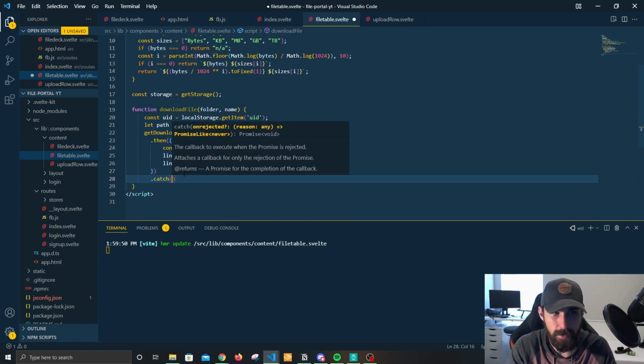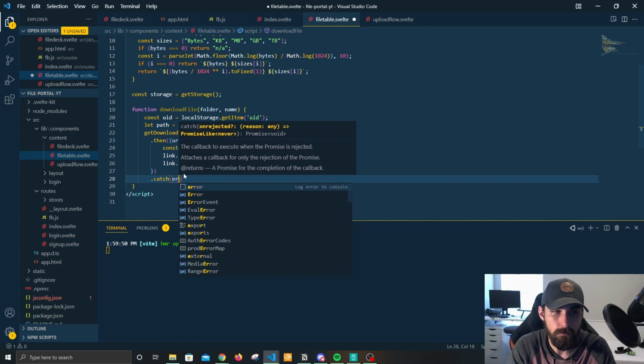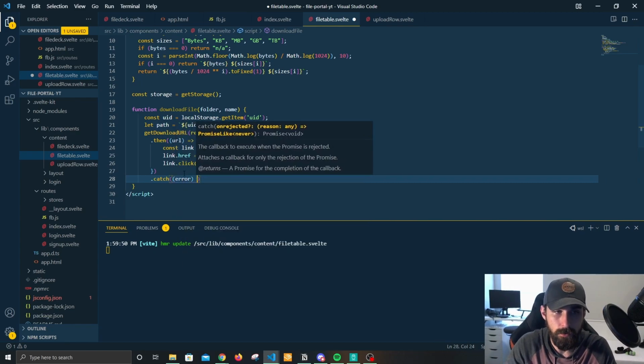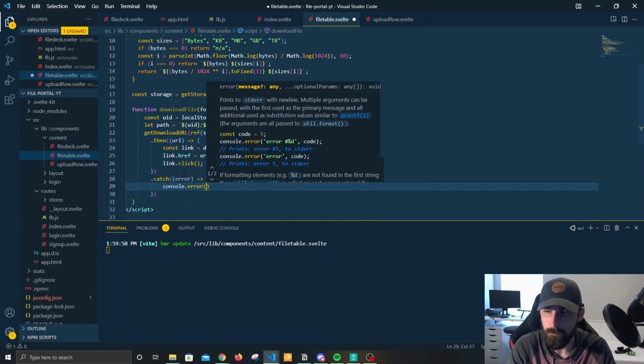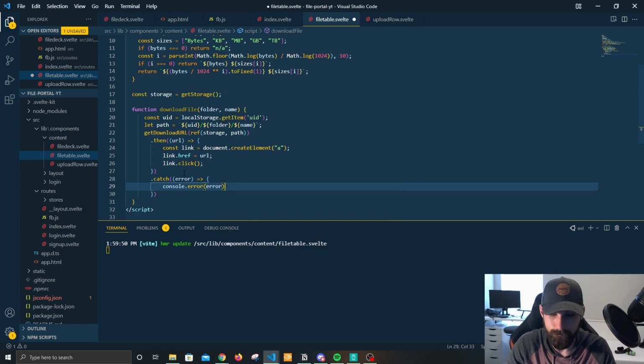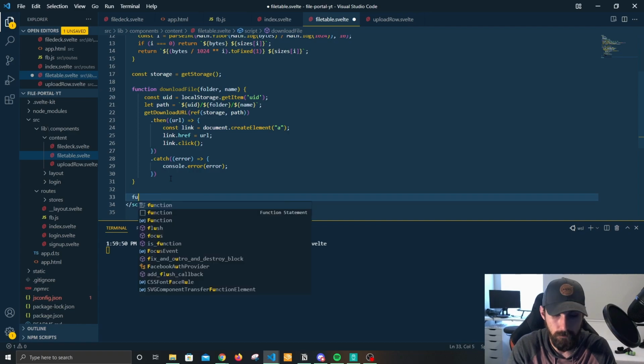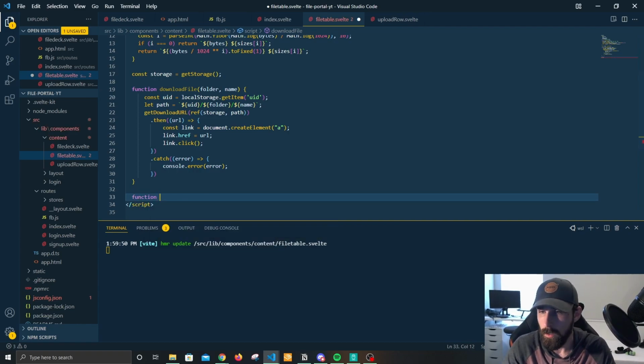And then we'll do a .catch for some error handling. Pass in error, and then an arrow function. Console.error, error. Okay, so that's download. One function down, one to go. All right, so we're going to do delete file as well. So we'll do delete file.